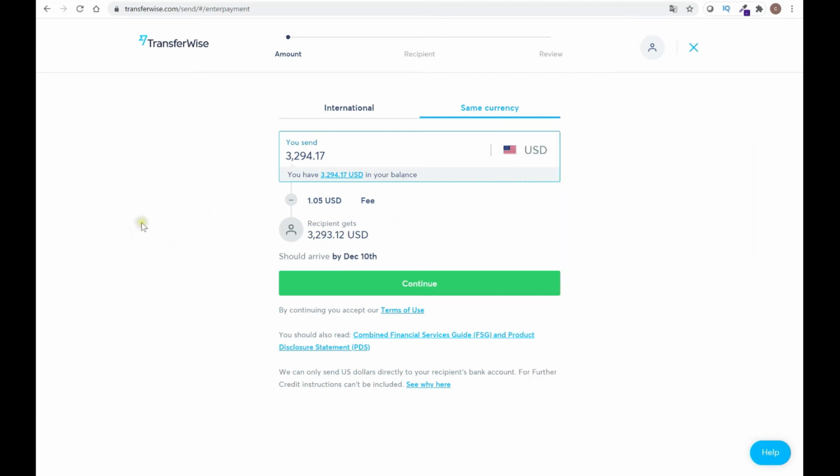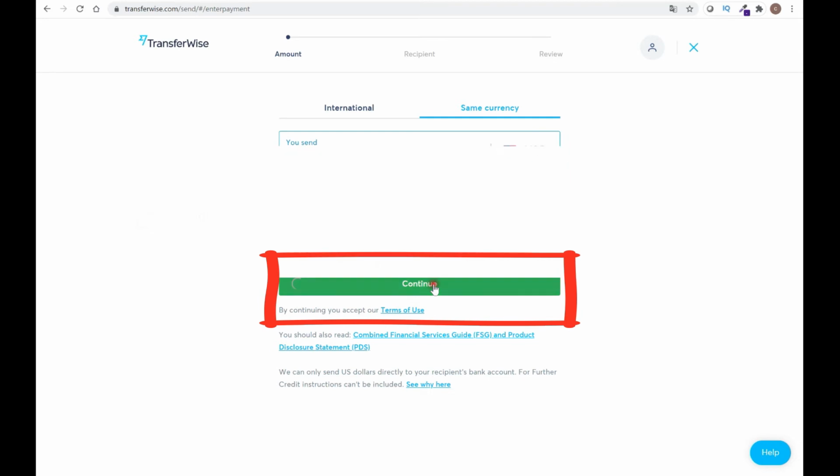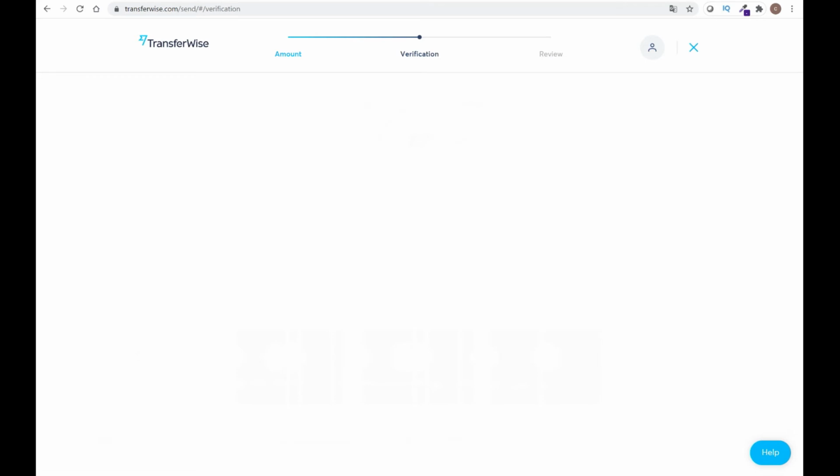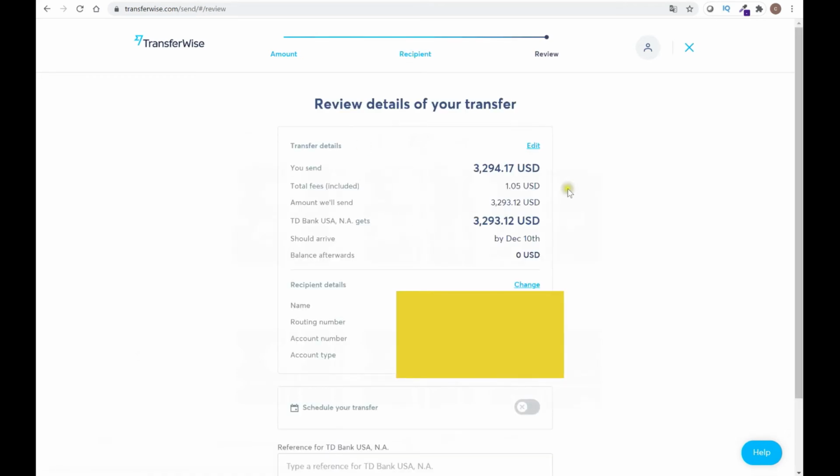This depends on which currency you are sending money to, and where the account that is going to receive the money is. But the fees are really low in comparison with all other alternatives around the world. I will continue, and in this case I am going to use this account that I already completed before because I already used it in the past. I will select TD Bank US. If I didn't have any recipient, I could add a new one, and these are all the details of what I am sending: the money that I am sending, the fee that is going to be charged for this transaction, and the money that is going to be received in this bank account.